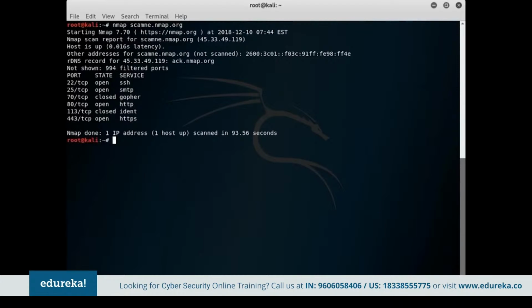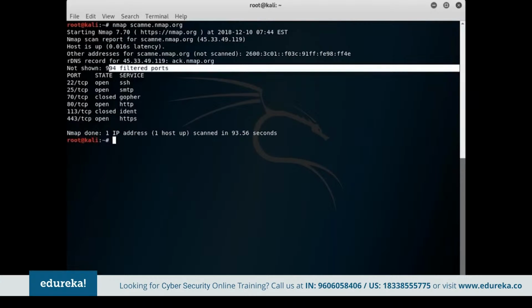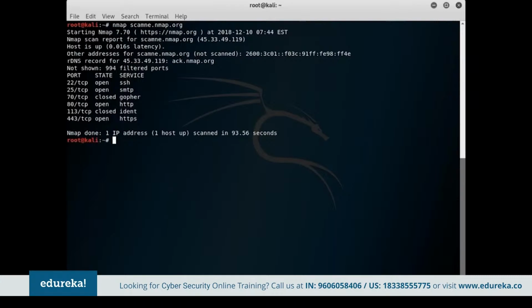So guys, yeah, it took a while, but it has returned the scan results. As you can see, it says the latency, this is the latency. And it says it took about 93.56 seconds. And as you can see, it shows that 996 ports are closed here. And there are a few ports which are open, about 4. As you can see, it says 4. And here it is, this port and both of these ports.